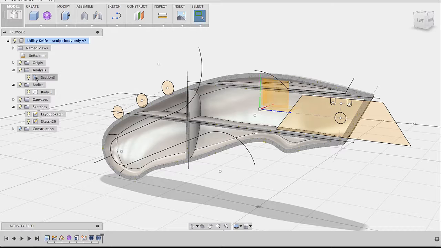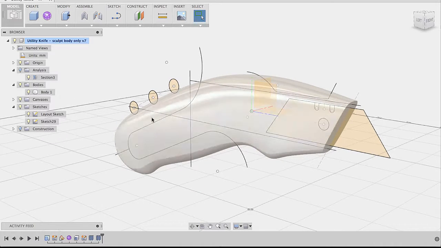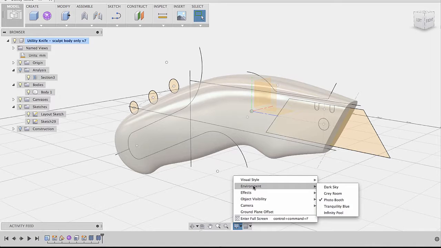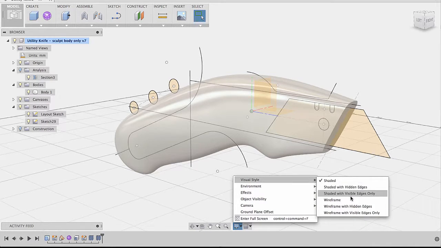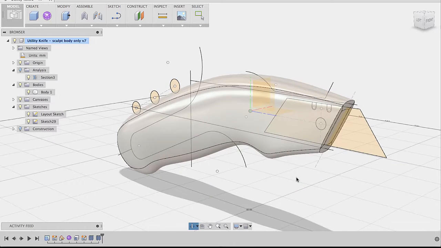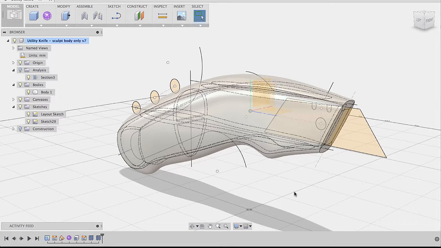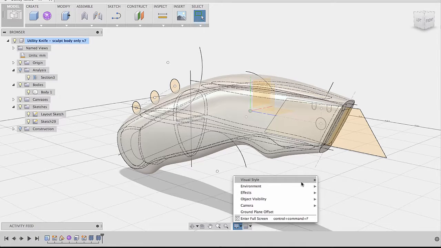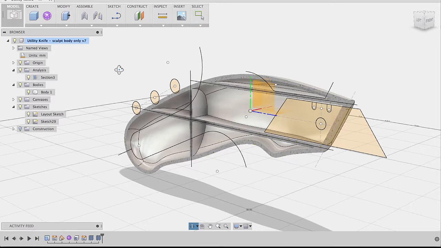So if I hide my section analysis right now, I should have webs on the inside. And you can see that if we go to visual style and say shaded with hidden edges, you can see the webs on the inside. Cool. So let's change this back to shaded with visible edges. Let's turn our analysis back on.